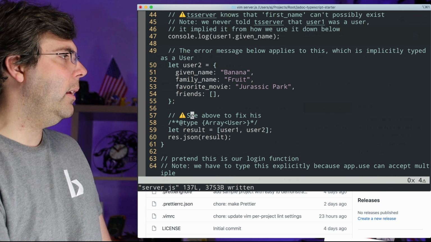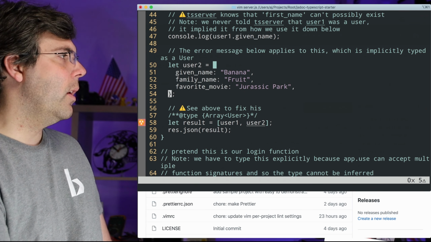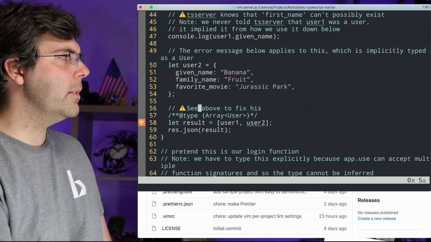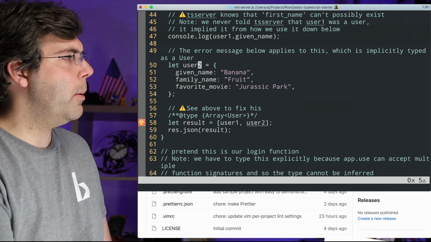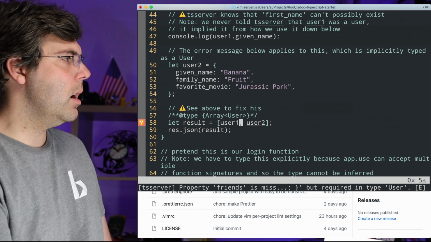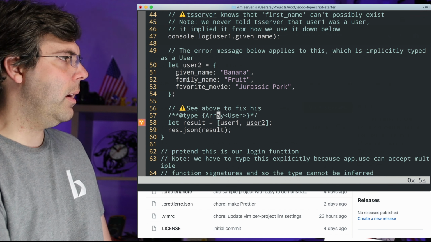Okay, now that went away. So again, notice the error comes down here because it's like, well, I don't care what you did with user 2 here because you didn't tell me what type it was. I don't care. But then here, you did tell me. I've got the comment there for the type.